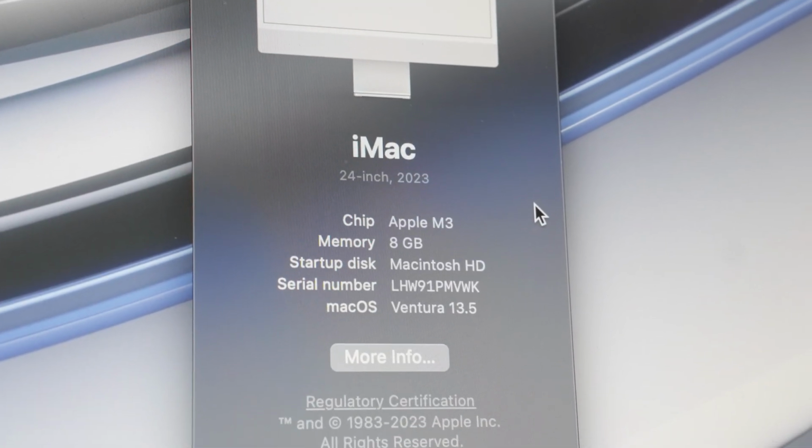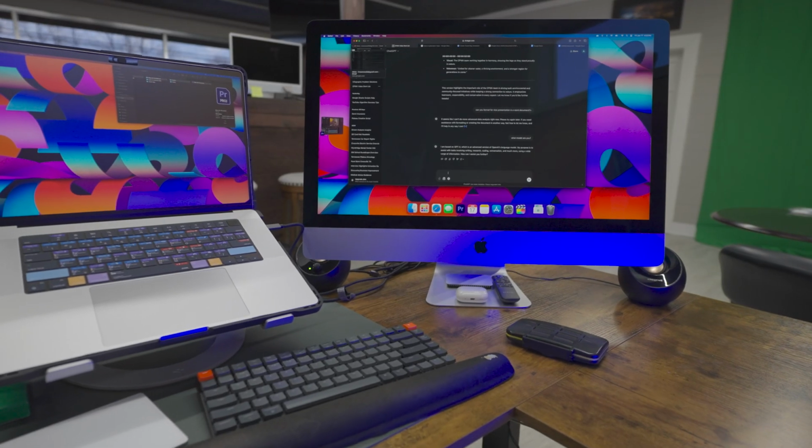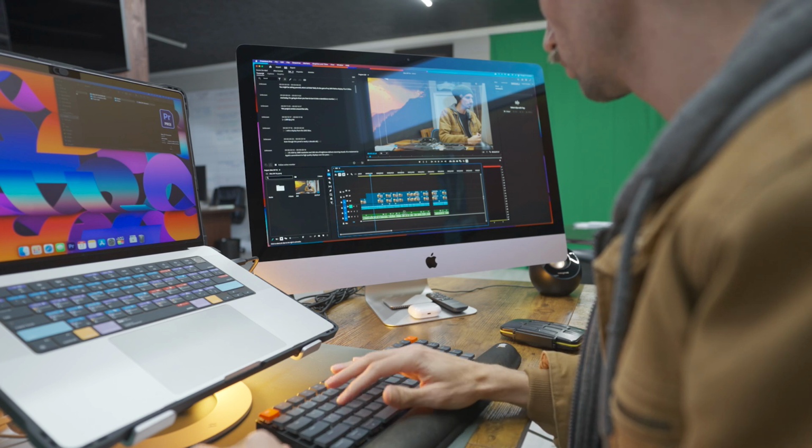Now, comparing this to the new 24-inch iMacs, you can see the displays fare similarly. However, the extra 3 inches is a nice added bonus, as well as the increase in overall pixel count.